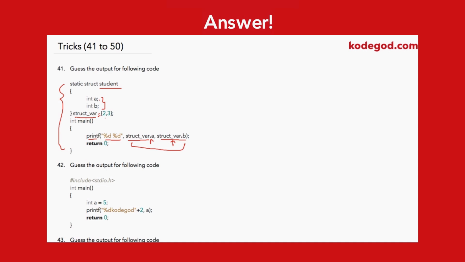Time's up. Here is the answer. We have an integer initialized to 5. Then we have a printf statement, %d code god plus 2, comma a. Now notice that we have plus 2. So this is the first complete parameter, %d code god plus 2.